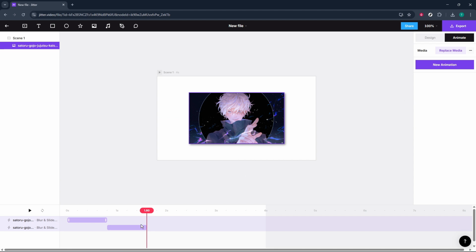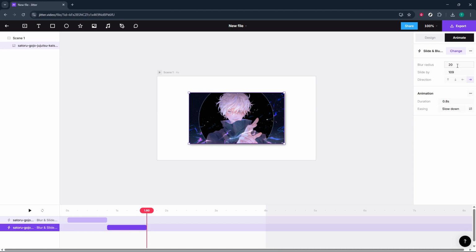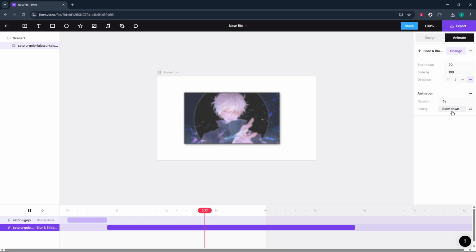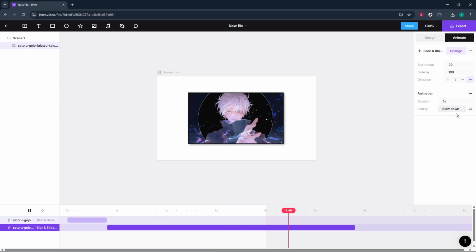Finally, tweak the settings. Here's where your creativity really gets to shine. Adjust the radius for a subtle or intense blur. Play with the duration to control how long the animation lasts. These settings allow you to fine-tune each animation effect until it aligns perfectly with the story you're aiming to tell.